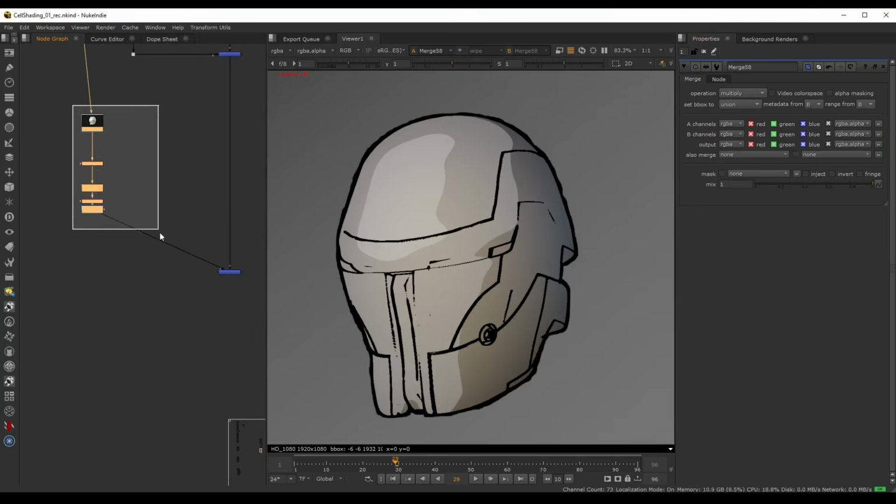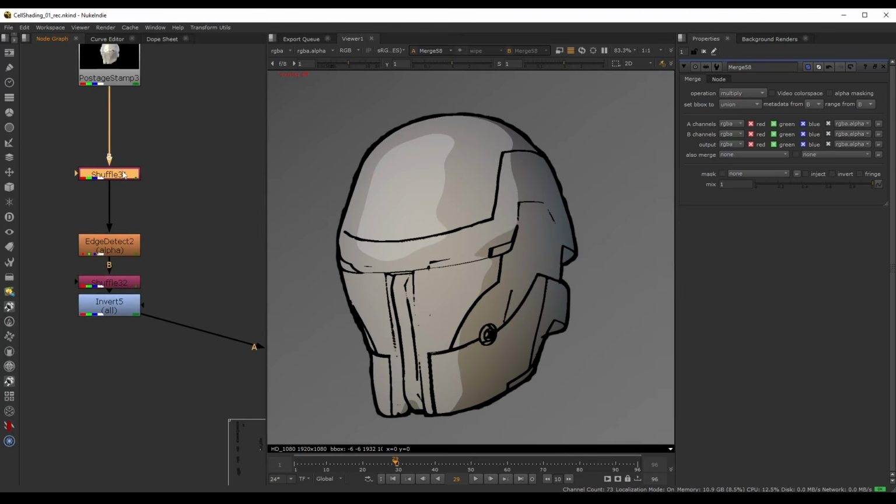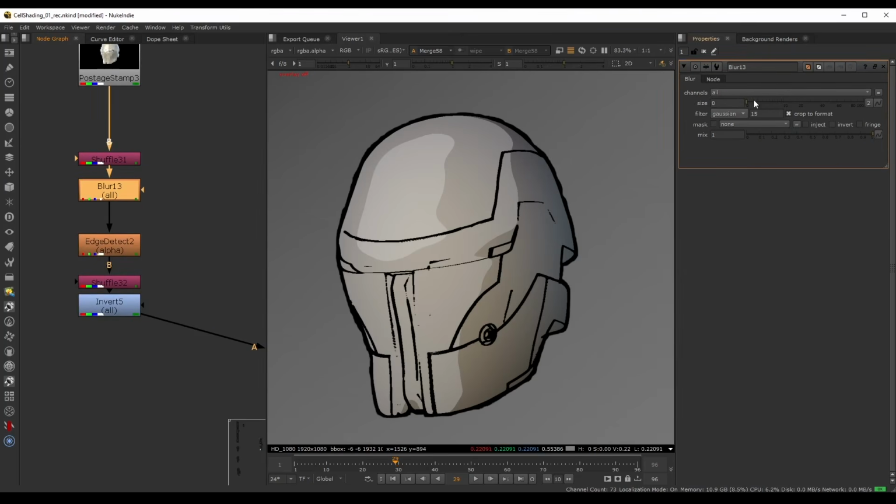All right, so pretty simple. We have also a few options here. So if we manipulate the image before our edge detect, if for example I would do a blur over here, we would start to get slightly different results. So this is something also that you can experiment with.